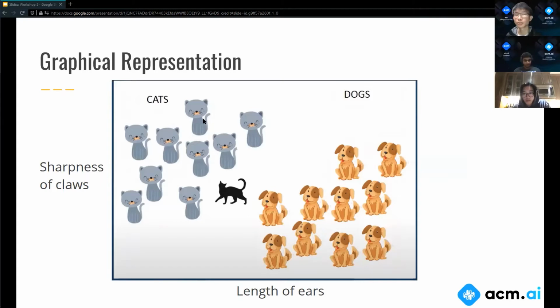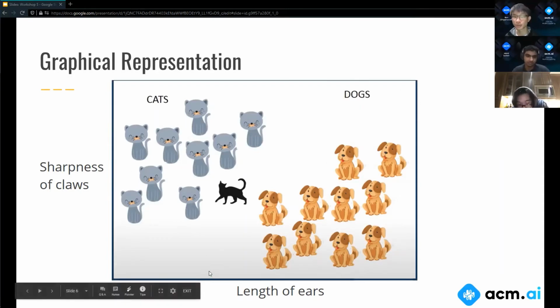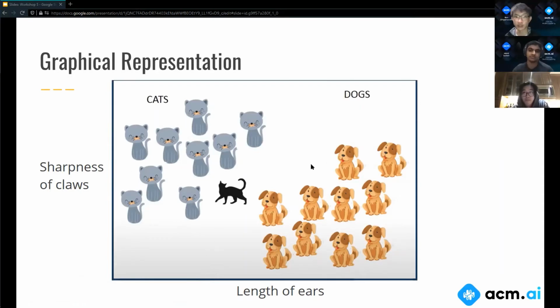So this is the data for one cat, and this particular cat has this amount of sharpness and this amount of length for their ears. And then this one will be a point for a dog, and so on and so forth. So we plot it all out, we'll get a distribution like this.